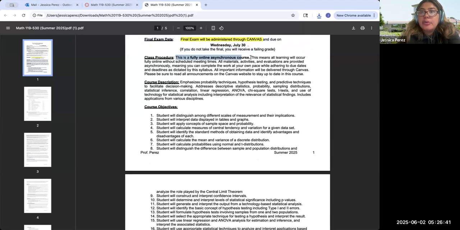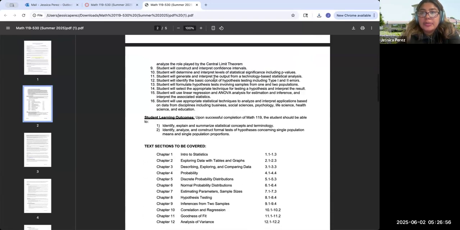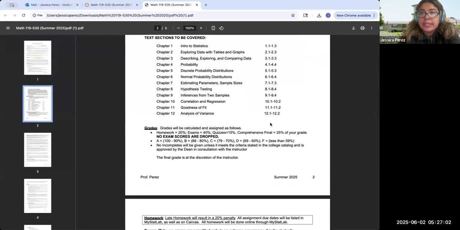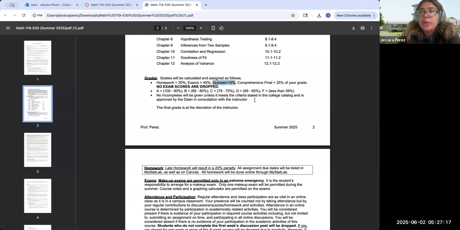The class procedure: this is a fully online course, so everything will be delivered through Canvas. You will have class recordings, online quizzes, and everything for you to complete at your own pace. The course description lists the objectives of the class. We will be going over 12 different chapters with the corresponding sections. The grades: homework will be online. You're never going to turn anything in. Exams, there should be 2 exams worth 20% each. We will have online quizzes that will go over the class recordings that we do. We will have a comprehensive final with 25% review.